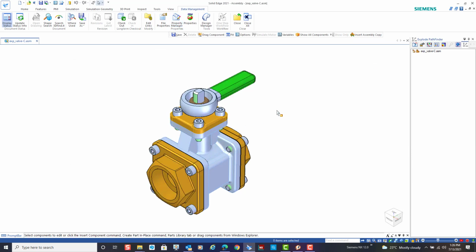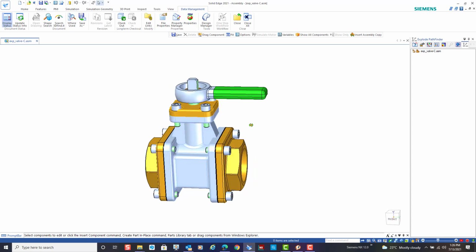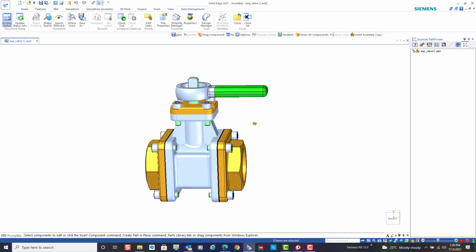If the part's not changing, you don't have to give it the dash C. Obviously, you can leave it at a dash B, the original revision. But I wanted to show you how you could clone an entire assembly.